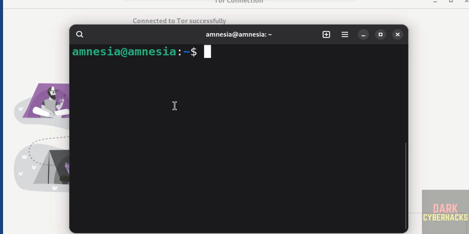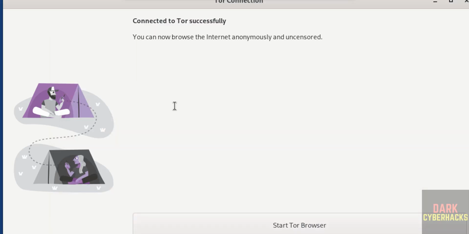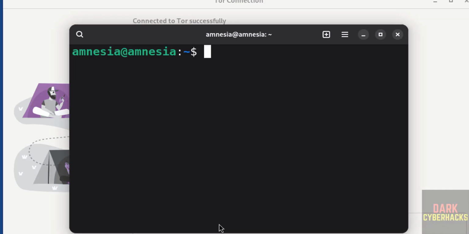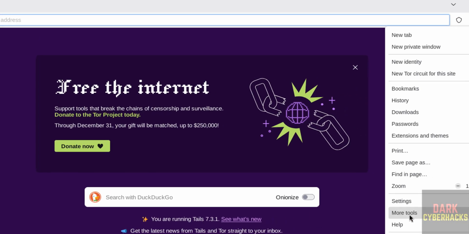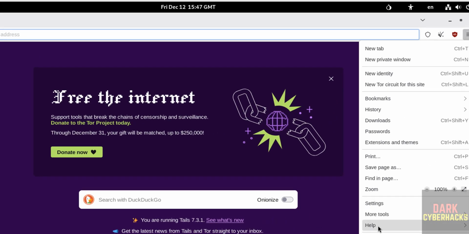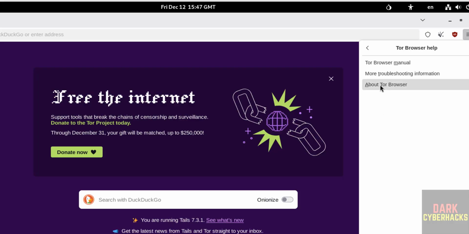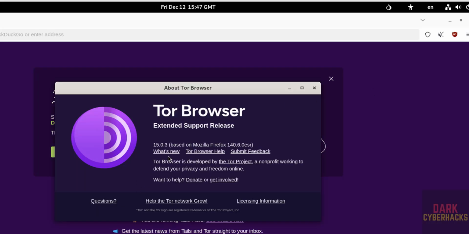Exit, control it. Now see, we have connected to Tor successfully. Click on start Tor Browser. Okay, it is opening. Now the first step after connecting to Tails is we have to update the packages. See, we got the Tor Browser. Verify the version of the Tor Browser. Go to help, then about Tor Browser, see here 15.0.3.